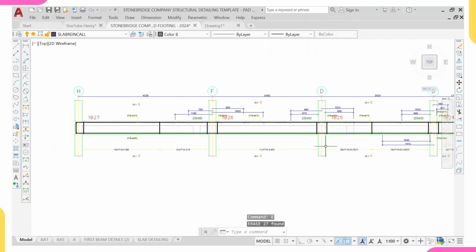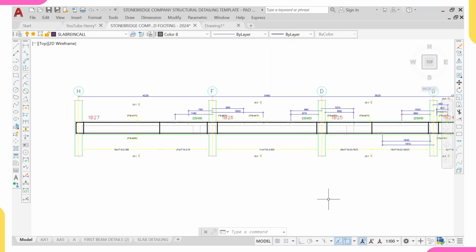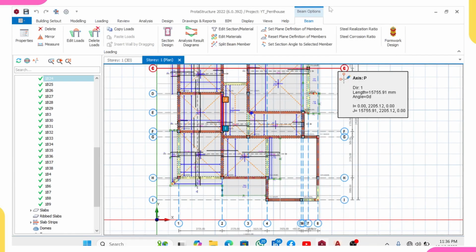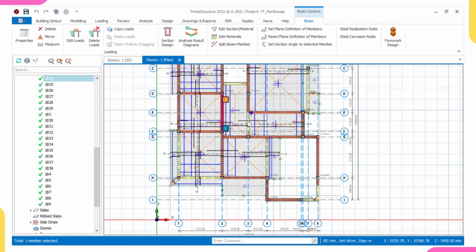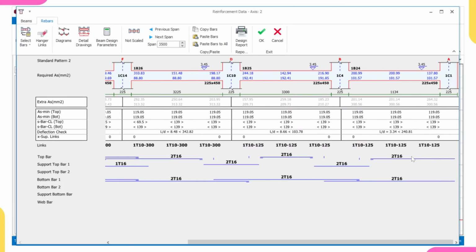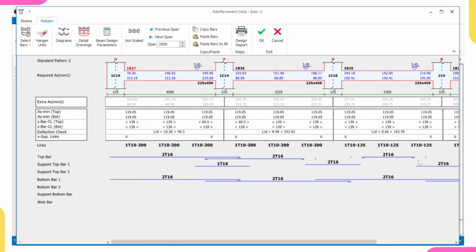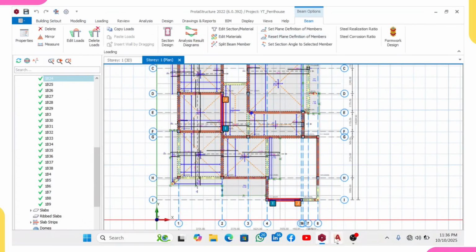Then to arrange this professionally, let's come over to ProtaStructure. Let's enter this beam, section design. Let's wait for it to open. So everywhere is 2x16, 2x16, 2x16, 2x16 throughout. Even the bottom, they are all 2x16 throughout. So I'll say okay. Then I'll come over to my AutoCAD again.